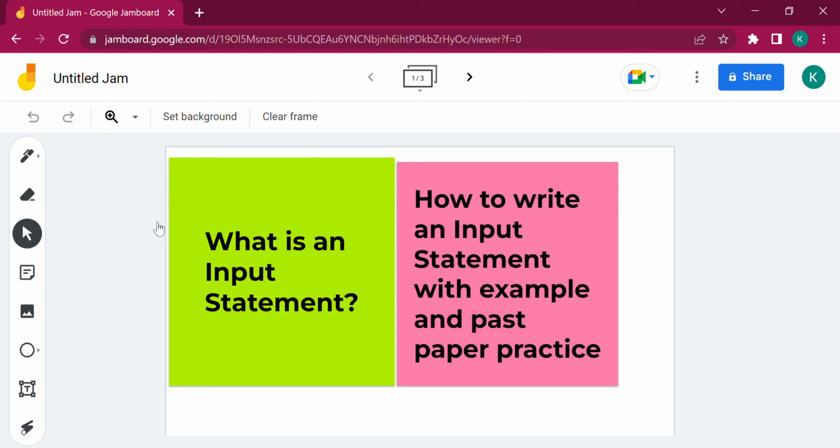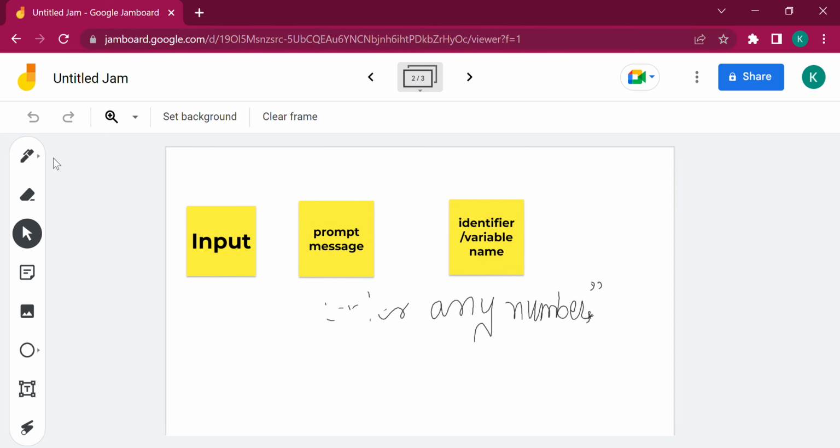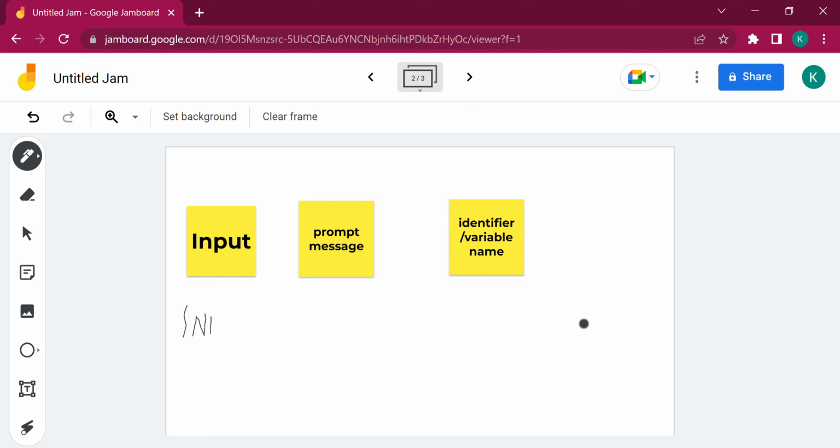Okay, so how to write this input statement? Basically, an input statement comprises three parts. First of all, we will write the keyword INPUT. Don't forget that all the keywords we will write in caps. So INPUT is a keyword.